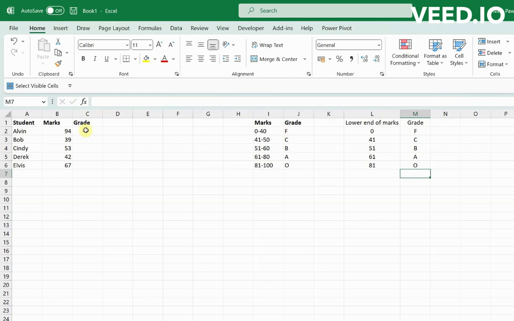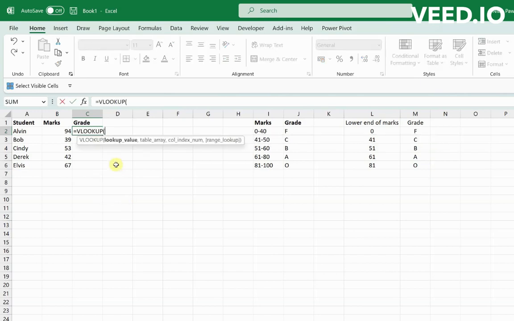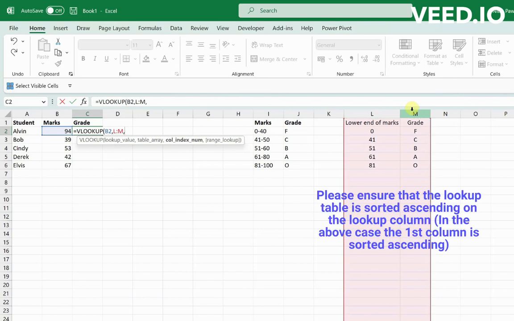Now let's see how we get the grades from this table. So equals VLOOKUP, the marks that we want to look up, the table array, which is this, comma, the column from which we are supposed to get the grade, it's column number 2, comma. Now do we want to get an exact match or approximate match? Here we should get an approximate match. So we will specify TRUE.